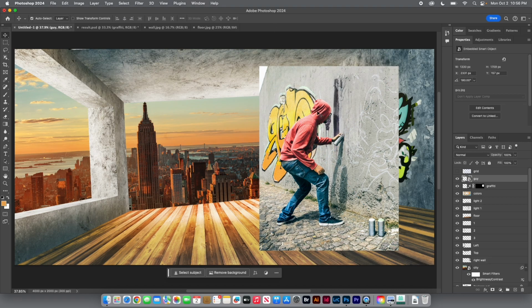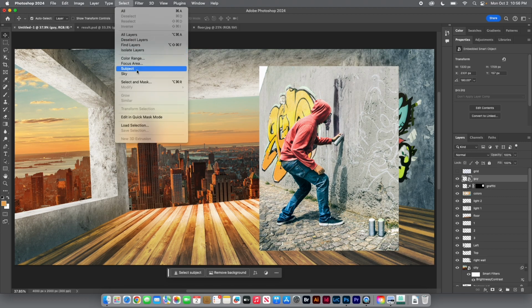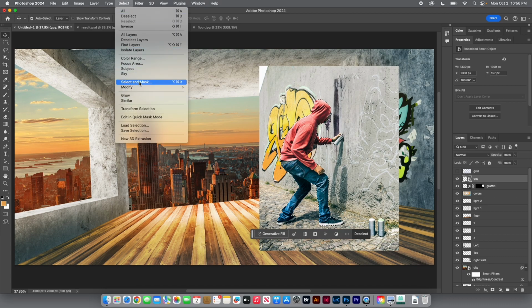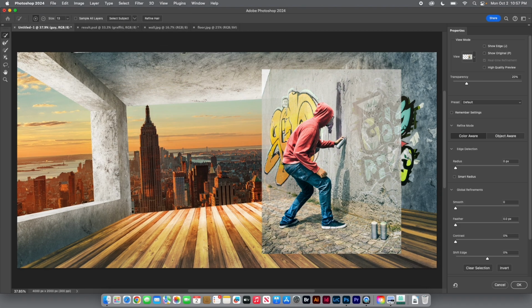Okay, now what I have to do, I have to remove the background. How I can do that? What I have to do with the guy selected, I'm gonna go here to the select subject. You can go here, click on this bar, or you can go to the menu, select subject. Okay, sometimes Photoshop is going to do a very good job, but probably here I have to improve the mask. In that case, I can go here to the select and select a mask.